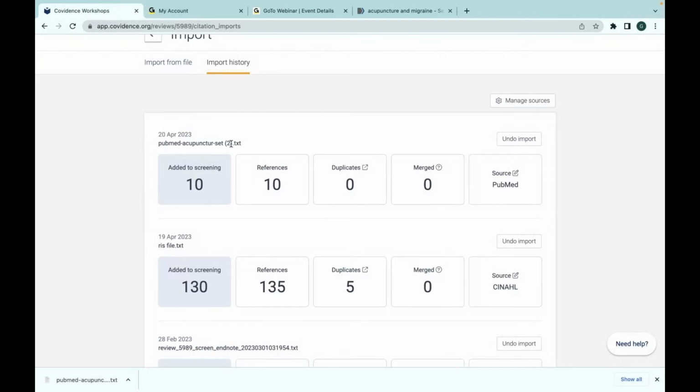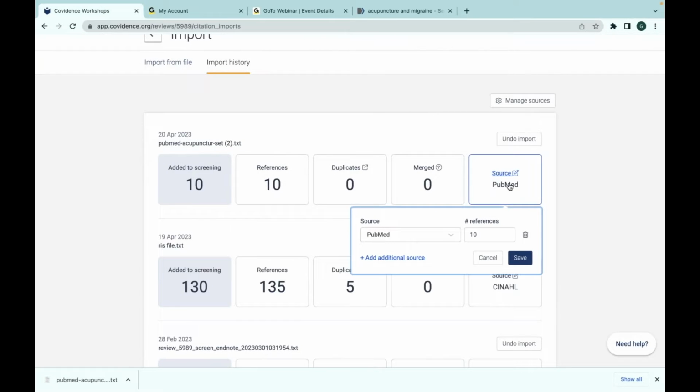And you may have noticed that when I was importing from the import from file page, I was only able to assign a single source to my file. However, from the import history page, I can add multiple sources with a single import. So let's say I happen to put everything into a reference manager like EndNote before I brought it across to Covidence, in which case I'm going to have lots of references from different databases and other sources. So in this case, I can assign these multiple sources to my single import using this icon here.